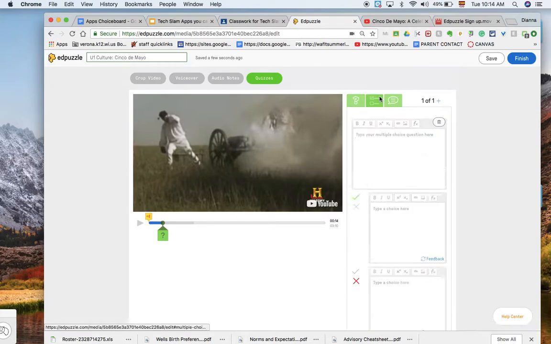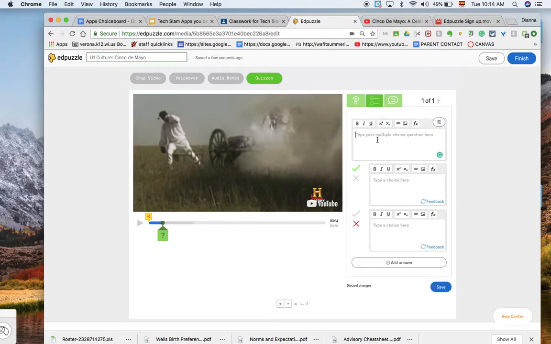Or I can make it easier on myself and make it a multiple choice question. So here I would say, Cinco de Mayo celebrates Mexican independence. Now what you want to be careful of is that you type in the correct answer under the check mark. So that is false. So I would say false here. And with the X, that is the wrong answer. And I would say true.